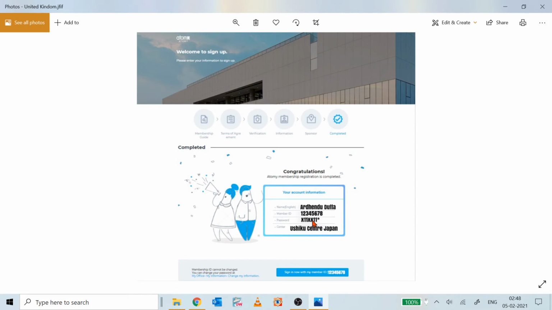So this is the way you can make a pre-launching user ID, and you can shop in those countries where Atomy is available now.